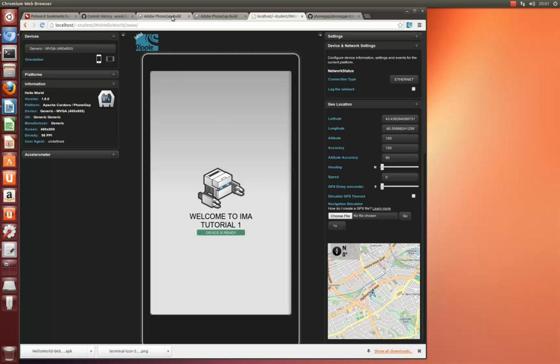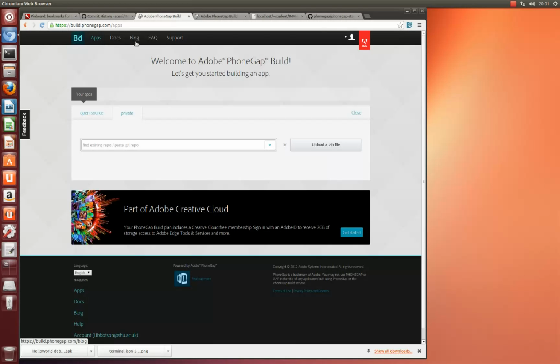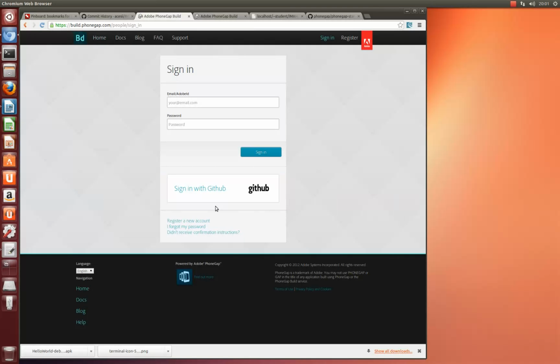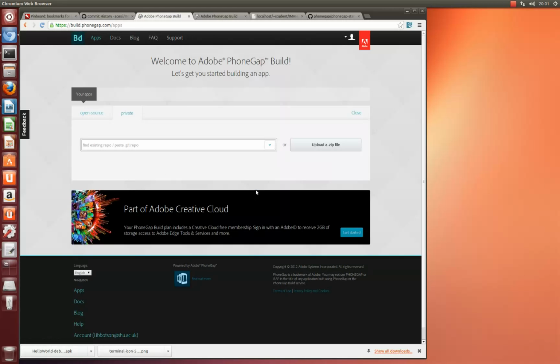This is where the second tool comes in, and if you go to build.phonegap.com, and I'll just log myself out, click on sign in, and what I'm going to do is click on this sign in with GitHub account. So you've already signed up for a GitHub account, obviously. That's how we're managing our source code. We can sign in with GitHub. Now, because I've signed in previously, it's just taken me straight in. You will have to authorize PhoneGap build to access your GitHub credentials. Just allow it, and then you'll come straight through to here.